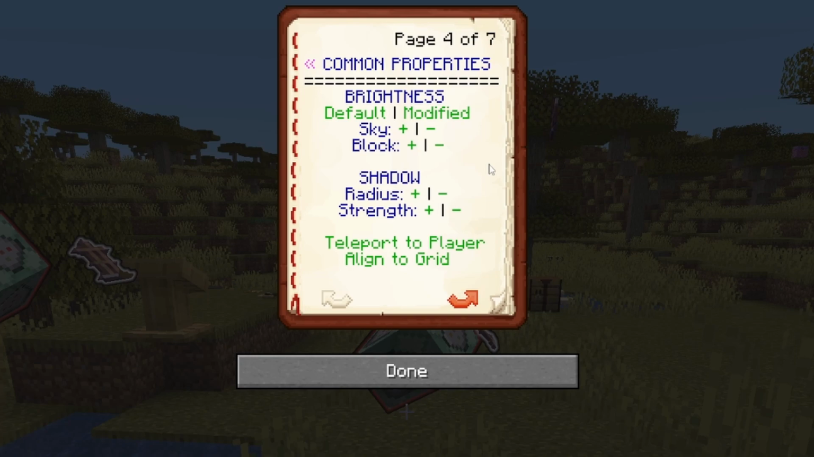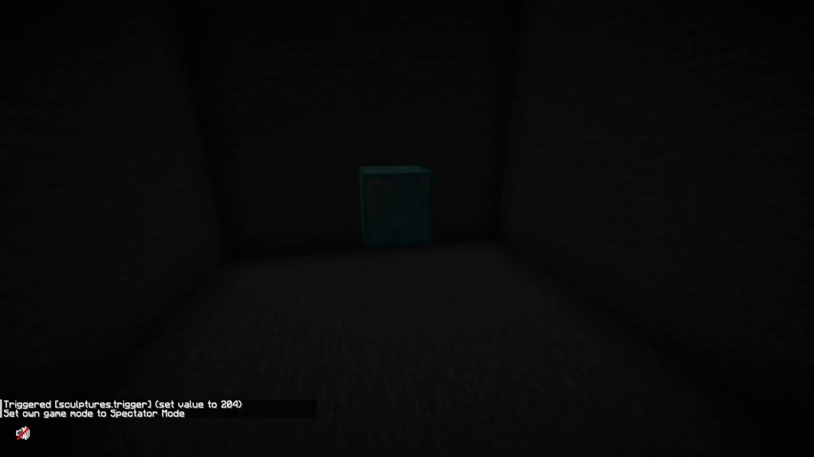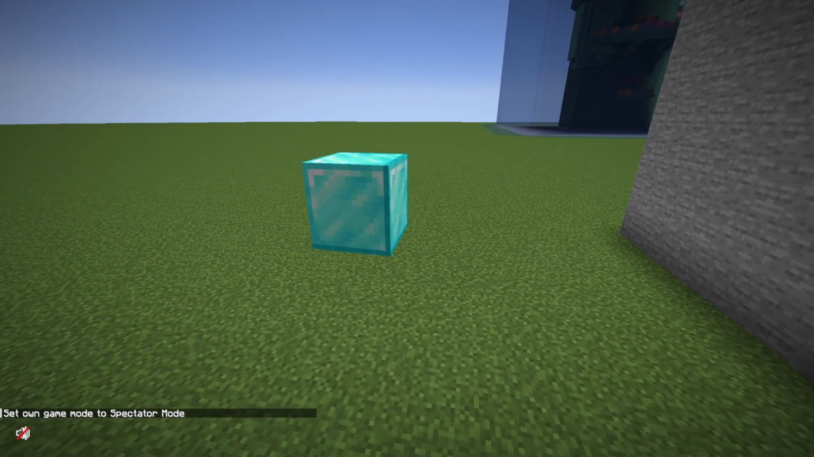The next page is for common properties. These are properties that all display entities share. We have our brightness section, which allows us to modify the lighting on a block. When this is set to default, normal lighting conditions will apply. So if you're in a dark cave, the entity will appear dark. If you're in bright light, it will appear bright.